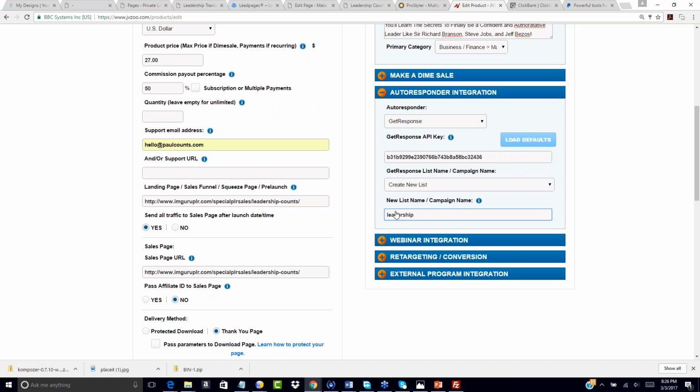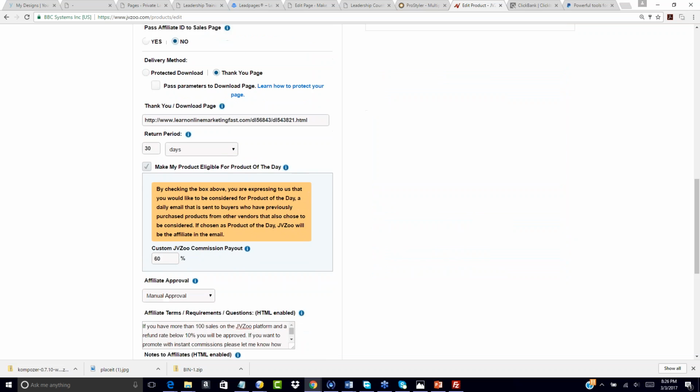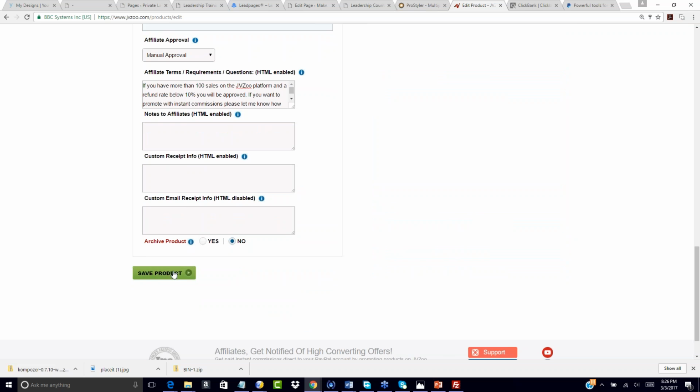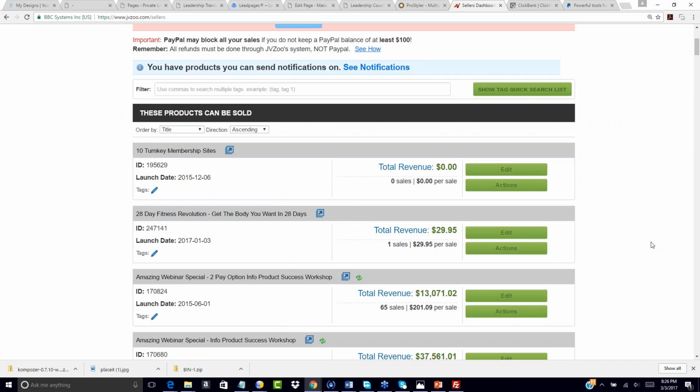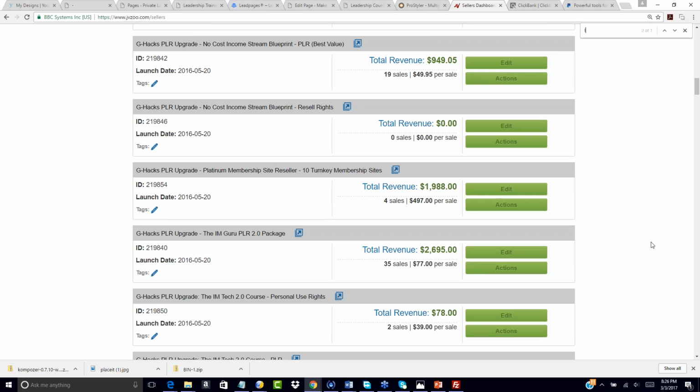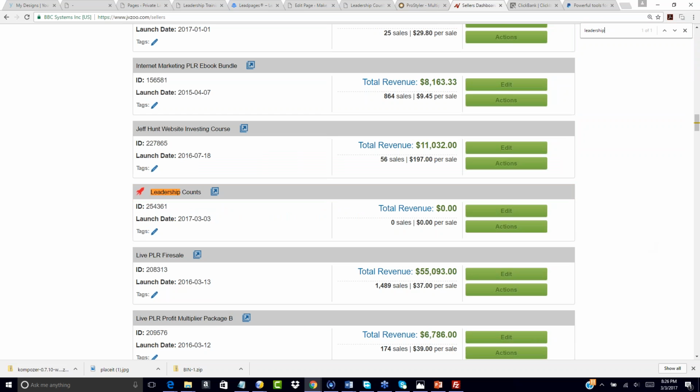If you are going to, I definitely recommend that you build a list, either GetResponse or Aweber, and that you do integrate those. So leadership counts, throw that in there. And then let's go to save product at the bottom, save product. And then let's scroll down here, see if that showed up there. And it did, leadership counts, and it looks like it's ready to go here.